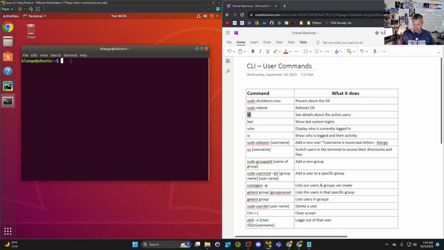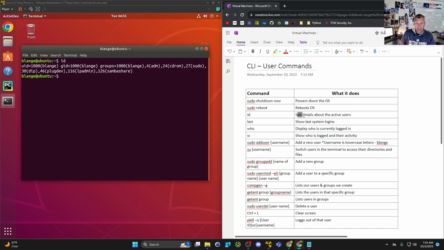I can type in id in the terminal, and it will tell me the details about my active user. Right now, I am the only active user. I have B Lang here. That's my username, and I am user 1000. All right, the next one that we go through on the list is last. Let's take a look at last, and I'll type that in.